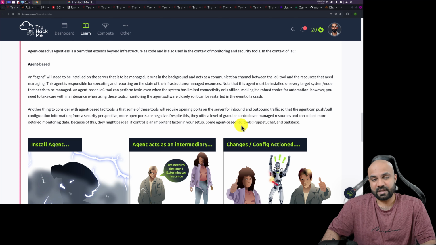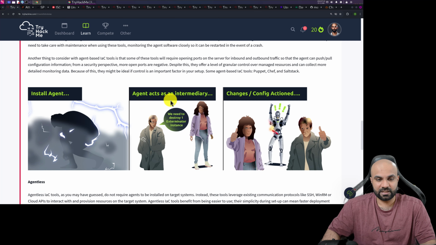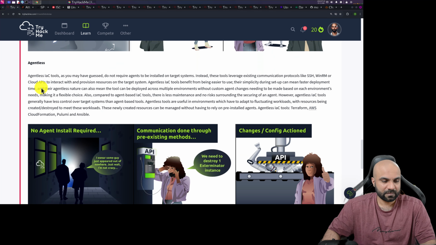Some agent-based IaC tools are Puppet, Chef, and SaltStack. Install the agent. The agent acts as an intermediary. You need to destroy one exterminator instance. They'll say, okay, we'll do it. Change config actions.